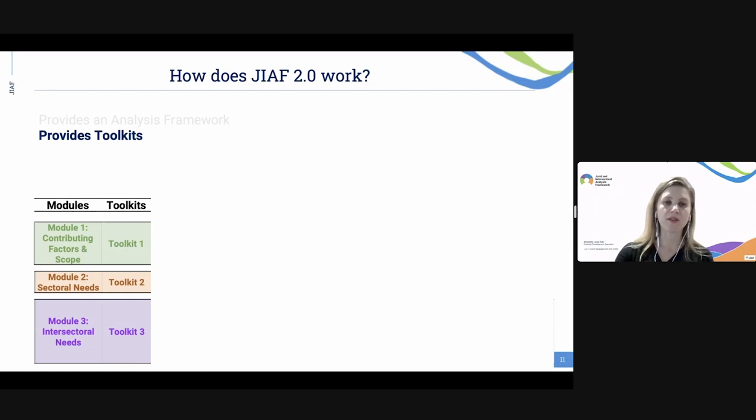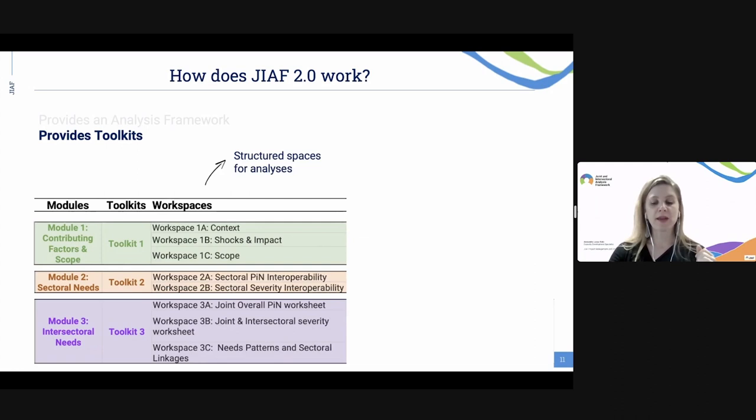Now, each of these toolkits has workspaces. What are the workspaces? The workspaces are structured spaces for analysis and where there is data input. And these can be made up of tables, text boxes, drop-down selections, checkboxes, boxes where people have to write narrative. So it depends very much on what module we're in, but essentially the workspace is where the analysis happens, where input is being provided as a result of different discussions or analysis processes or review of data sources.